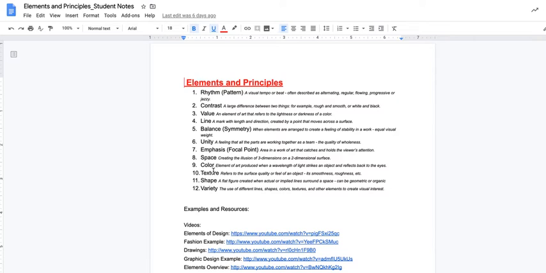Texture is my favorite. It's just looking at the surfaces of things and trying to capture really beautiful texture in a photograph. That's a lot of really nice, interesting visual information to look at. I think that's why that's my favorite. Shape is the use of geometric or organic shapes in your picture. And variety is where you have all these things kind of mixed up in one picture. So there's a lot of different things to look at that are working together in your picture.